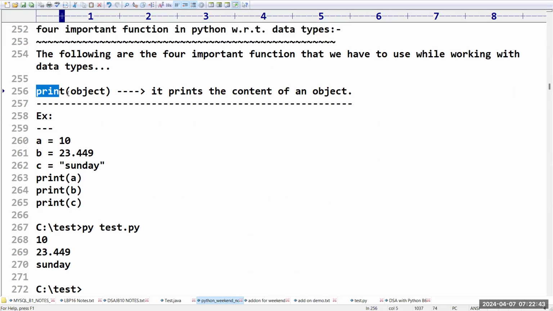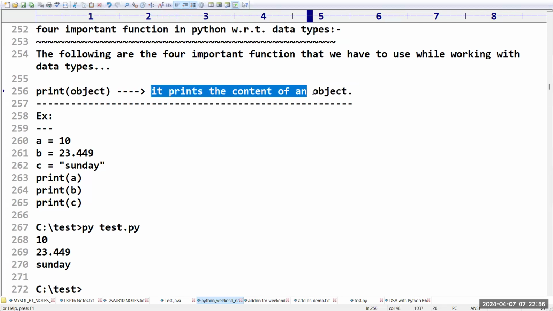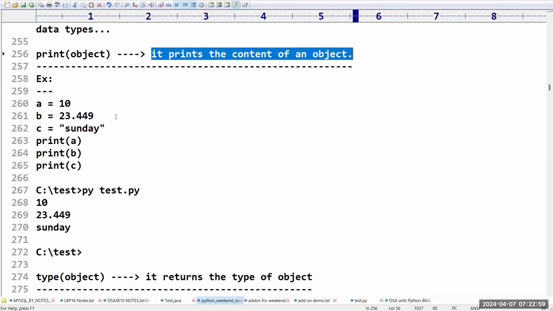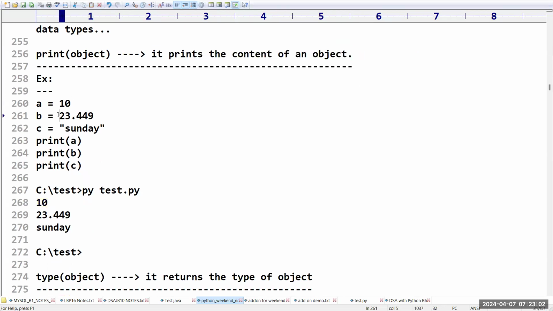So the first function is nothing but the print function. Several times we have used this. What is the purpose of the print function? If we provide any object within brackets, it is used to print that object's content on the screen. Example, if A is equal to 10, B is equal to 23.449, C is equal to "Sunday" within double quotations, and you use print of A, print of B, print of C, whatever content is there in A, B, C, it is going to display. This is the first function called print.